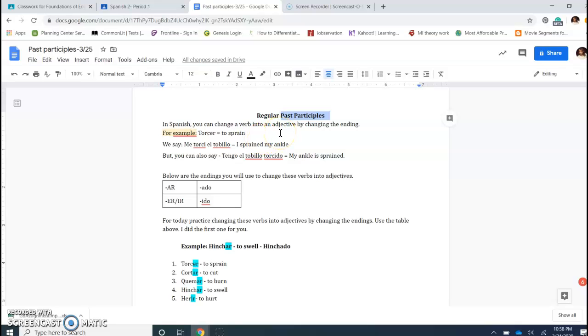So in Spanish, all you have to do is change the ending of a verb to make it a past participle. So I put an example right here. The verb torcer, which means to sprain. If I take that verb, I can change the ending and make it an adjective. So I have an example sentence here. We say, or we have been practicing saying, me torcí el tobillo, which is I sprained my ankle. But you can also say, tengo el tobillo torcido, my ankle is sprained. So it's the same meaning, same concept, but you're just switching around how you say it.